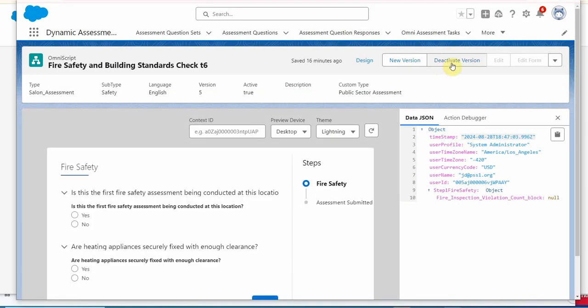We have the option to deactivate, but we'll call that a starting point. And I hope you've had better luck than I have.